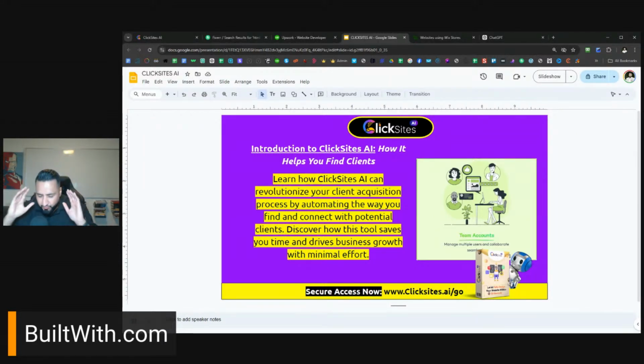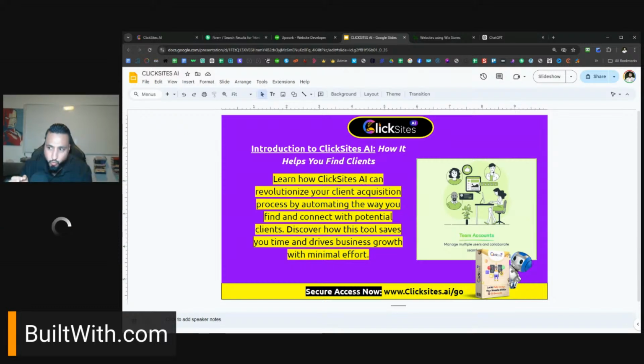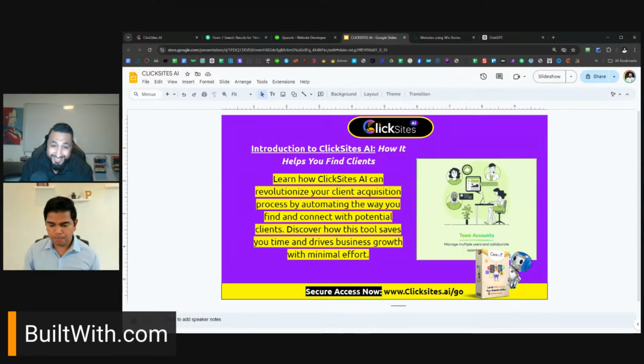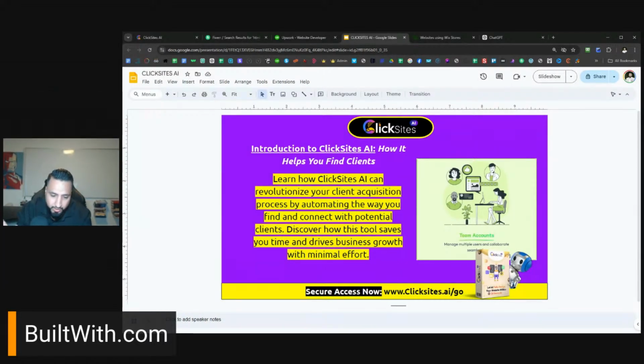So just visualize that. But again, it depends on what you're looking for. Okay, so it's about minimal effort. Some key things there you'll probably see is automation, finding those potential clients and using it for business growth with minimal effort. That's one of the key things, is that we don't want you to be stuck and inundated with weeks of HTML code and writing this and writing that, and just, I need to go back and make this edit, that edit. That's why ClickSites AI is designed to be simple.